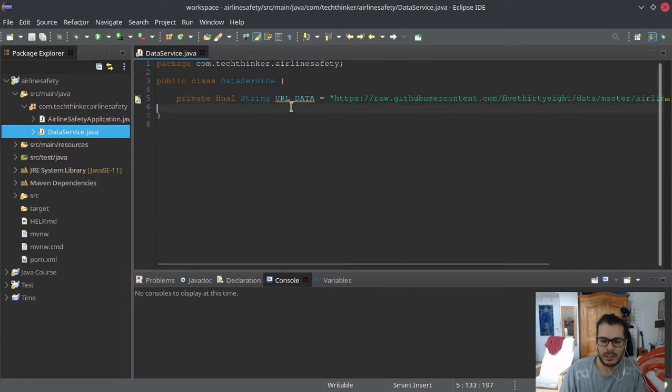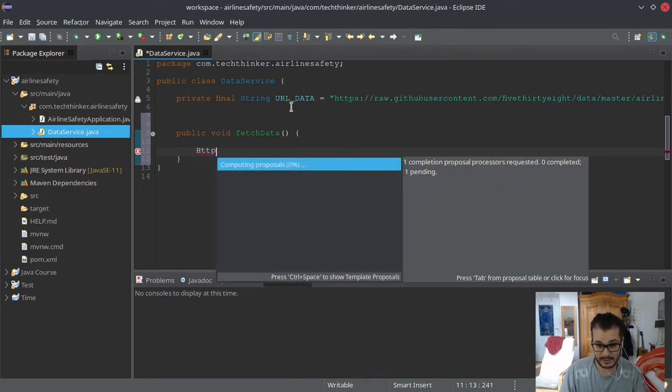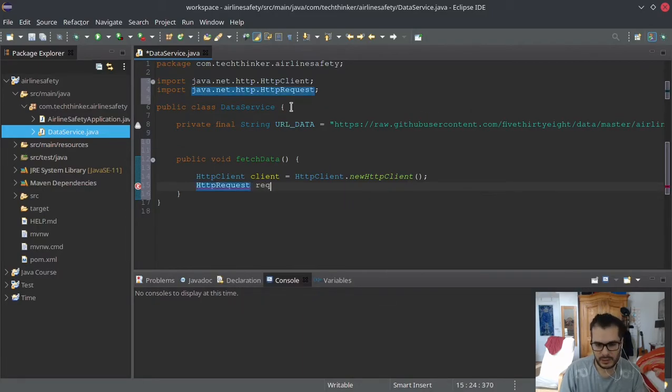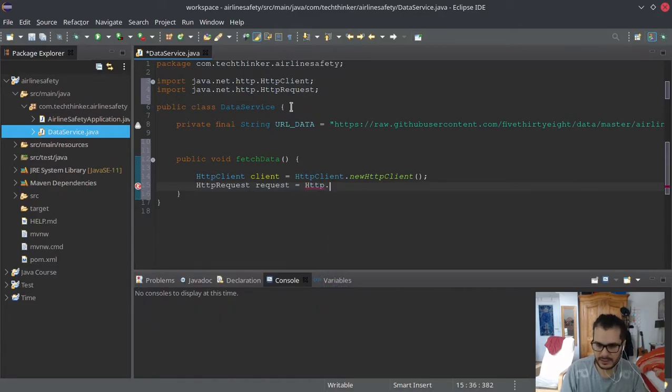Now I want to create a method. At the moment I call this a public void, fetchData or something like that. First I will just create an HttpClient. Now I want to create an HTTP request, and I call it request, equal to, and now I will call the HttpRequest class, and then I will build here.